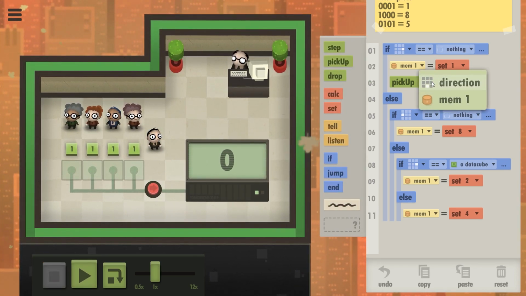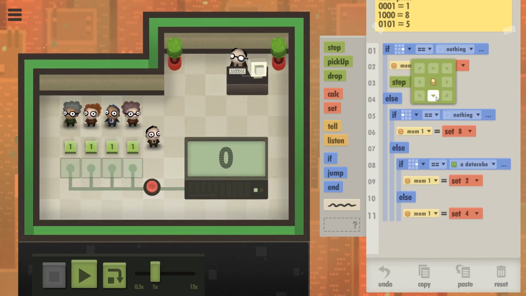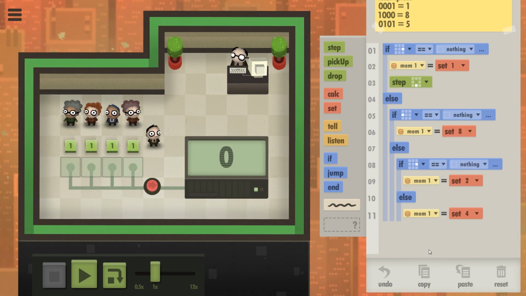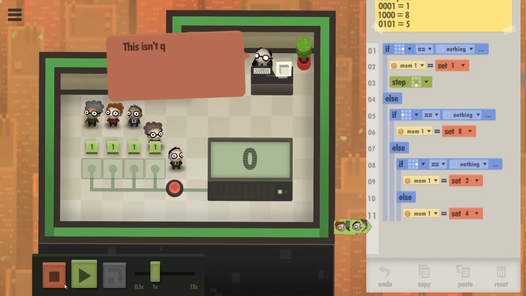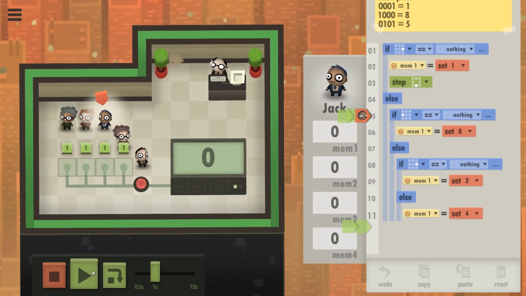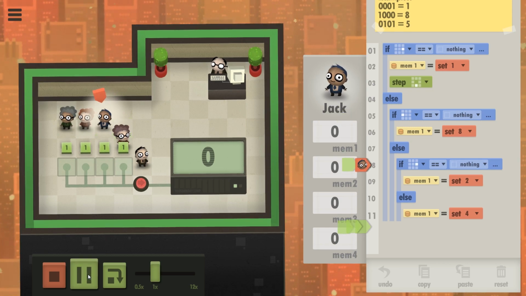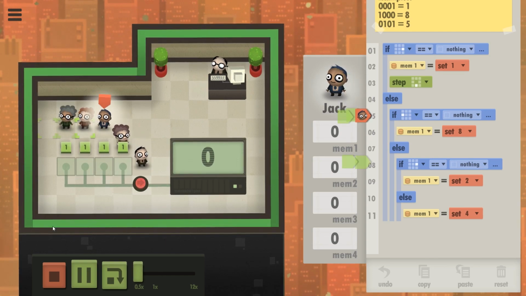Well, here's the other thing. Instead of stepping up, instead of picking up, I can just step down. So if to my right is equal to nothing, there's no coworker there, then I'm 2. Alright, that happened a little too quickly. Jack thinks he is 2, and damn you game, stop doing that.